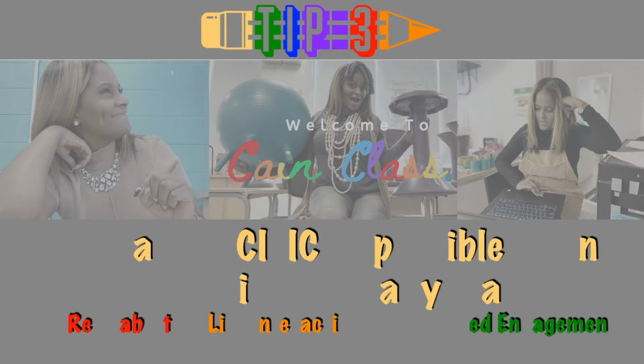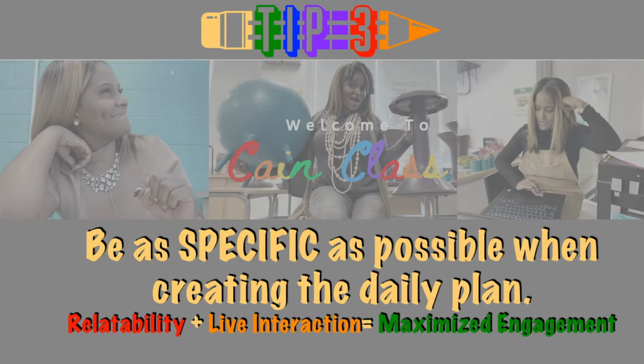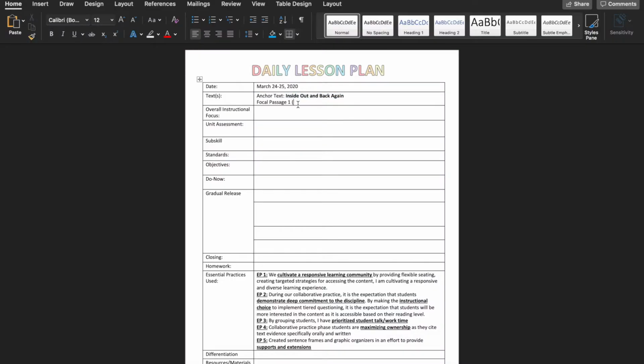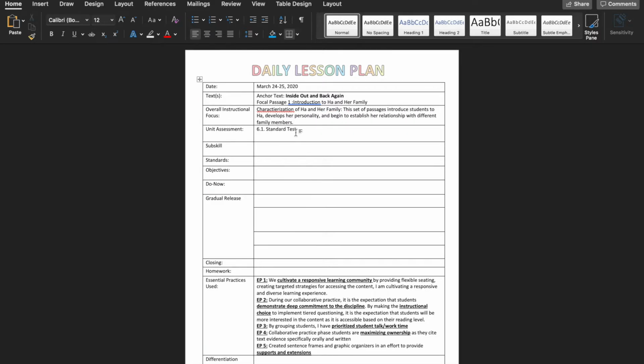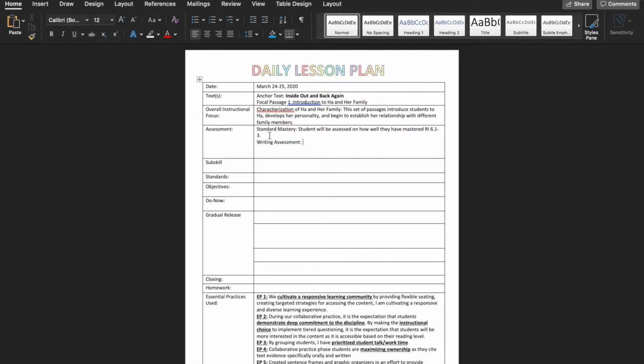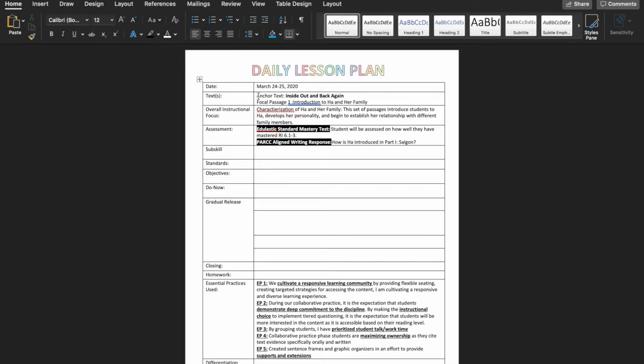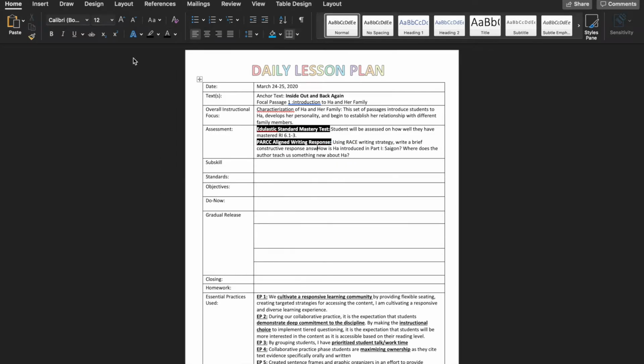On to tip number 3, which is be as specific as possible when creating the daily plan. Relatability plus live interaction equals maximized engagement. So when I'm putting my lessons together, I like to make sure that I am including relatability so that my students can somehow connect this lesson to their lives or something in that manner. So you'll see me do this as I plan throughout this template. I like to be very specific with this template, meaning putting in my standards, Parker line writing prompt, letting all of these things be known.